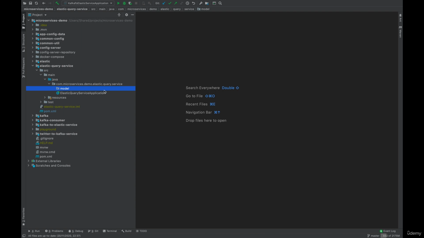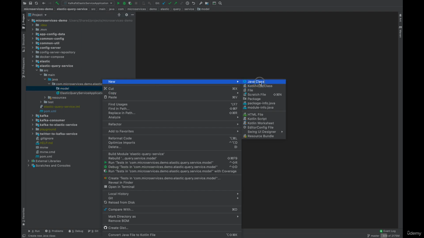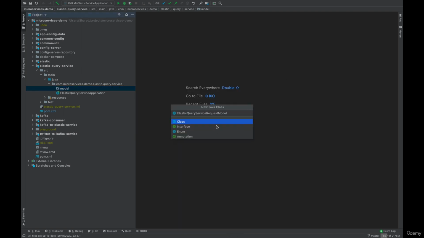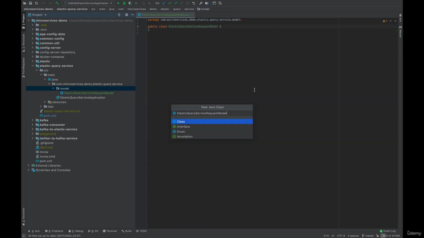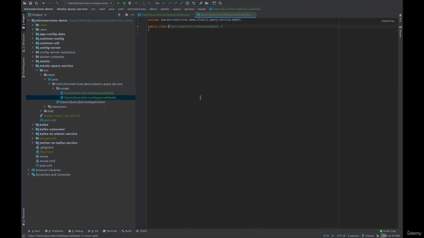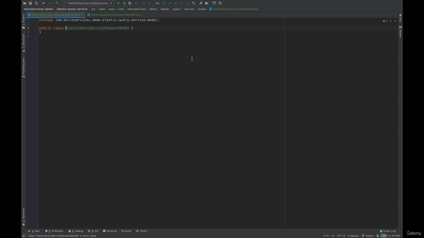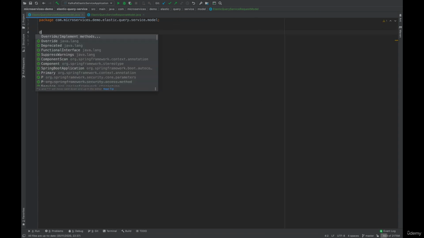Alright, first I will add a package model and create two classes: Elastic Query Service Request Model and Elastic Query Service Response Model. These classes will be used as request and response objects in REST calls in our API.